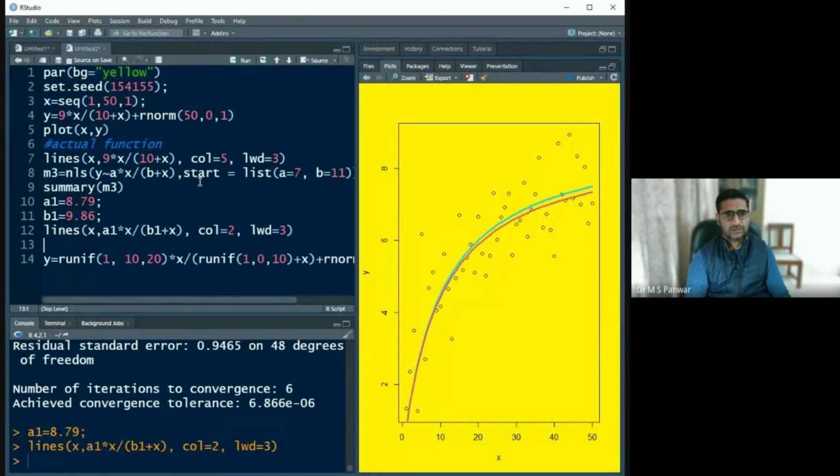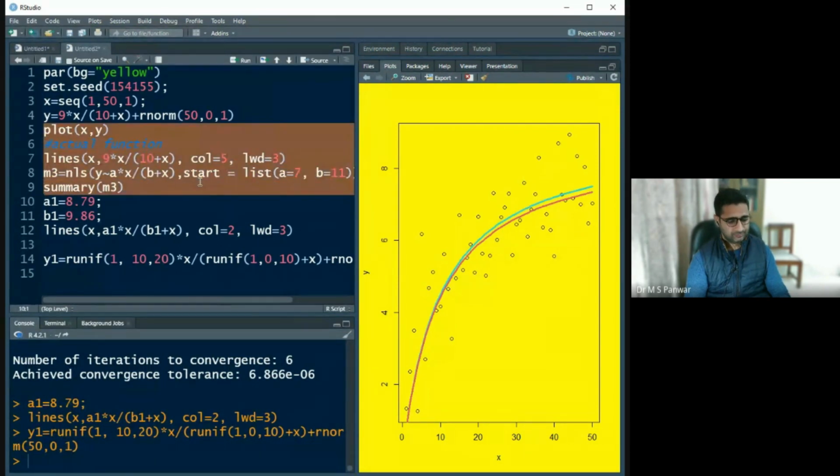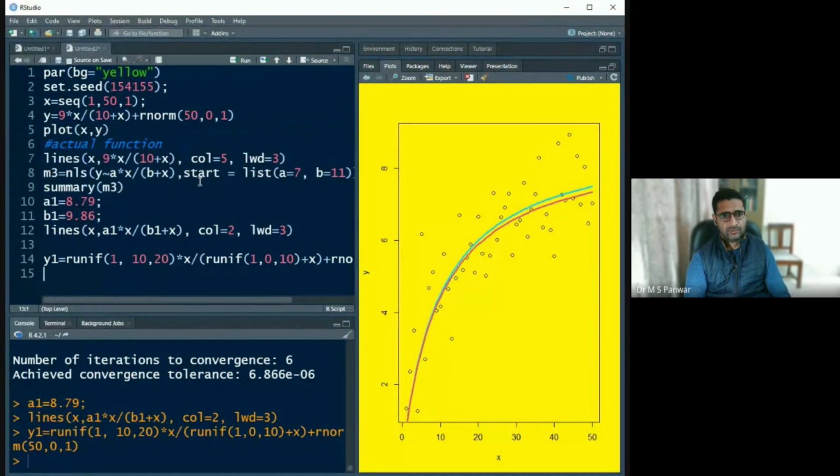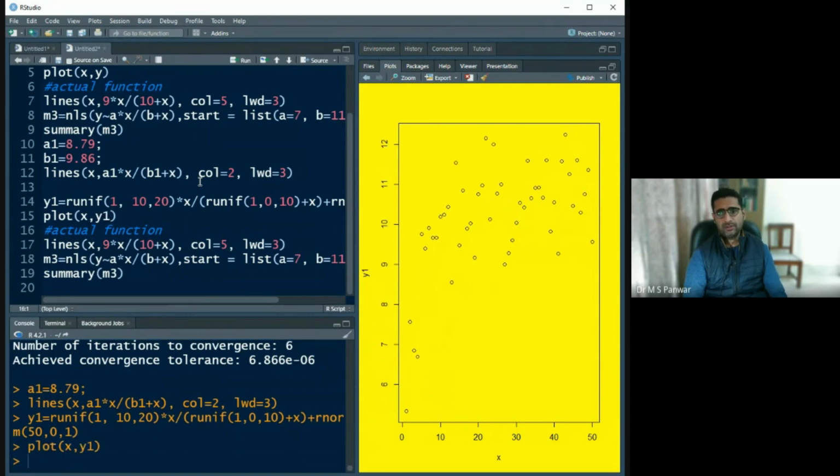The first thing is I'm just plotting this. So now your data y1 is this, and if you plot it, what is it doing? In the artificial data we were considering a particular value of a and b. What we have done here is take some randomness in those observations also. So what will happen now is your plot of this x and y1 will look like this.